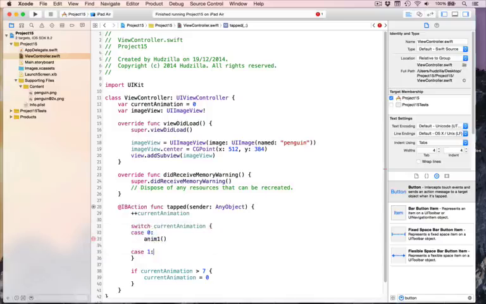Another one is value 1, do anim 2. So this will be called if current animation is 0, this will be called if current animation is 1, and so forth down the line. Now, this is pretty much the same as the previous code, more or less. But Swift does something extra, which is why switch case is helpful compared to the if, else idea.